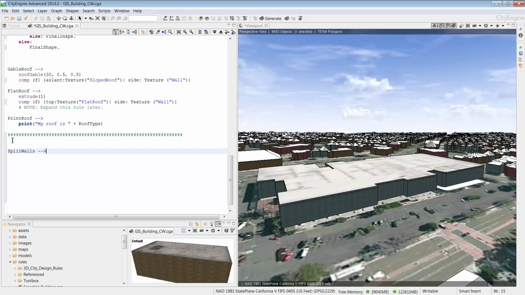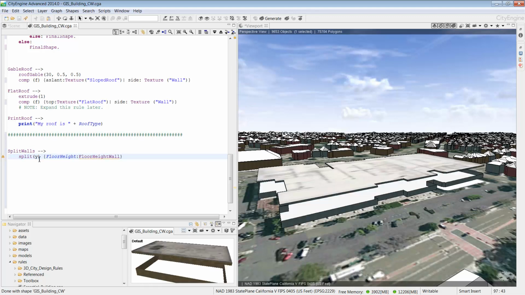Add this split operation as the first line of the rule. Split the extruded shape in the direction of the y-axis by the distance of floor height and send that shape to a rule called floor height wall. Save and generate, and see that only the first floor is showing.